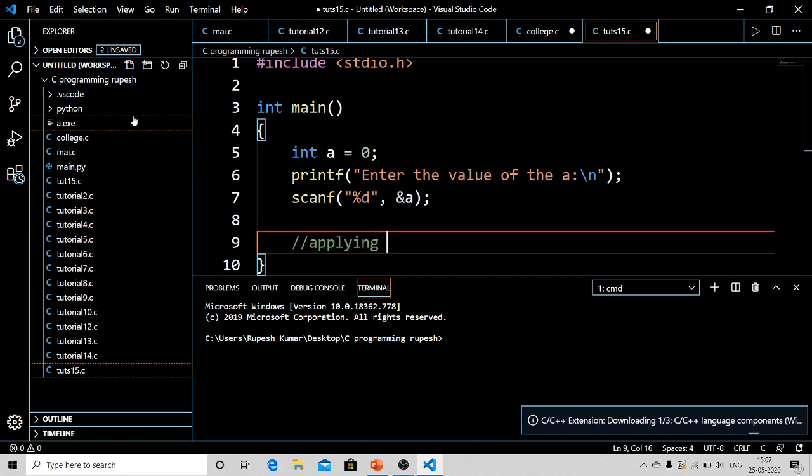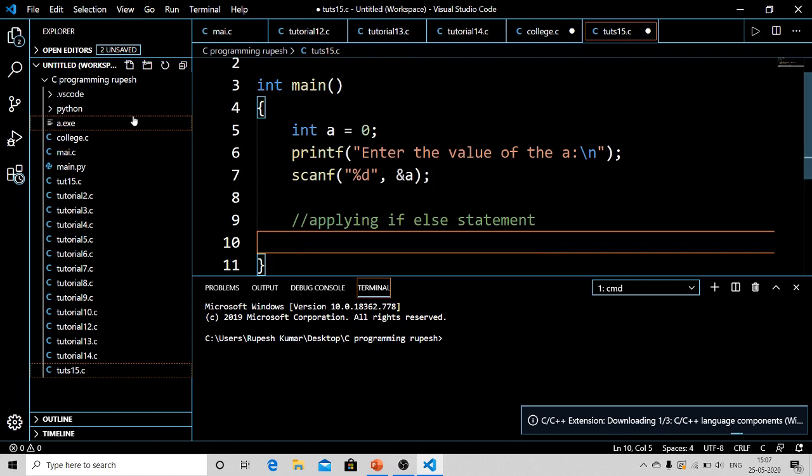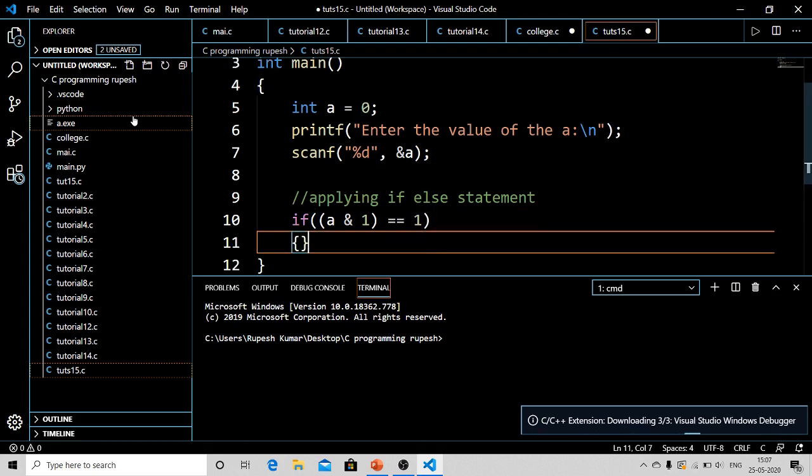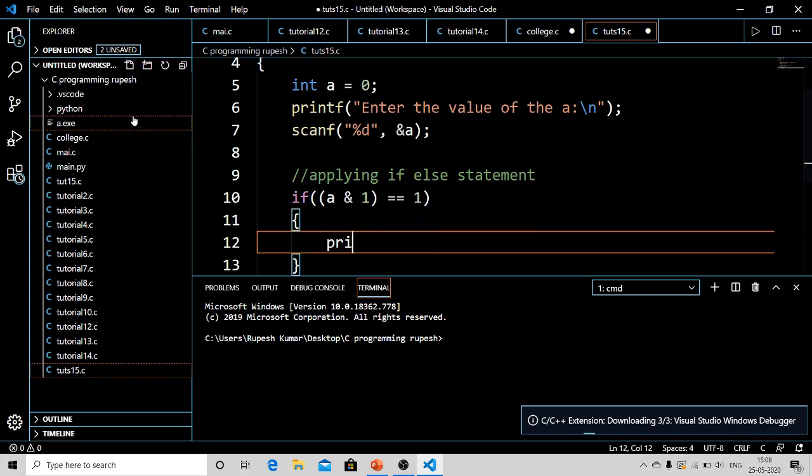Now let's come to the main part of the code, which is applying an if-else statement here. So be careful here. What I will be doing is using the AND operator with 1. I will be checking whether the bitwise AND operator, which operates on two operands, here A and 1, gives a value equal to 1 or not. So if this value is equal to 1, then what you have to do is just print odd.